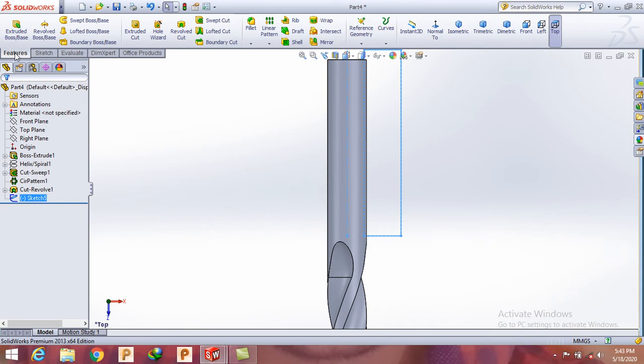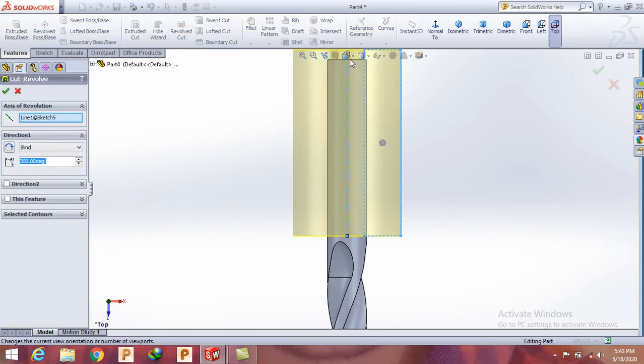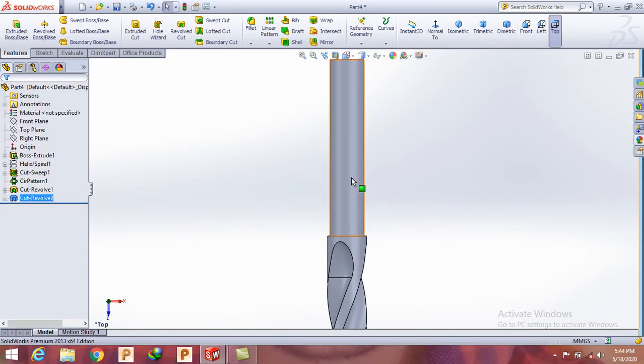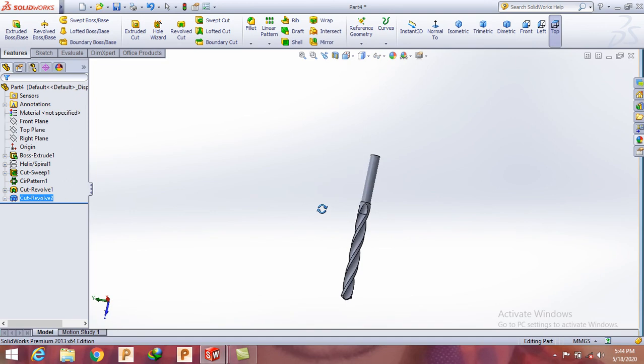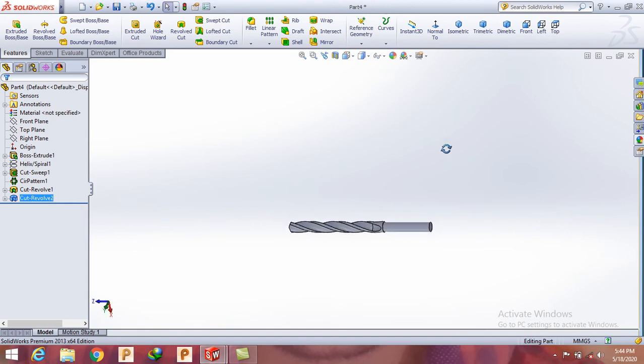Go to the feature, revolve cut. You will see that the center line is automatically selected, 360-degree, done. This is done. Now we will add some dimensions. Name of the twisted drill.